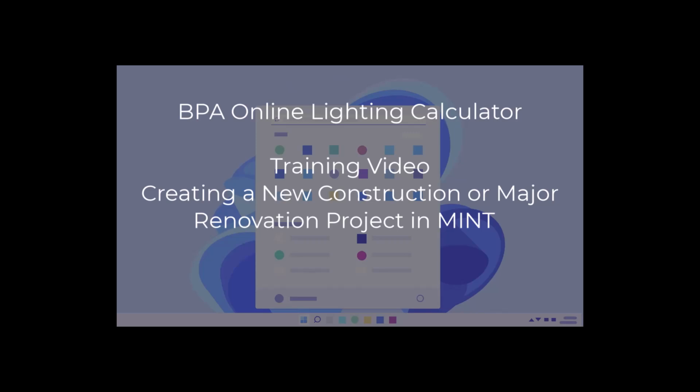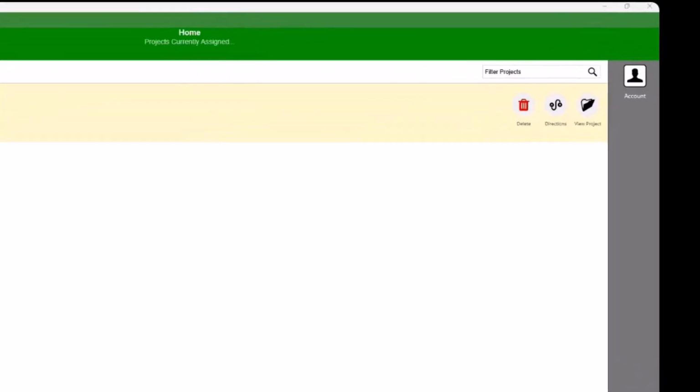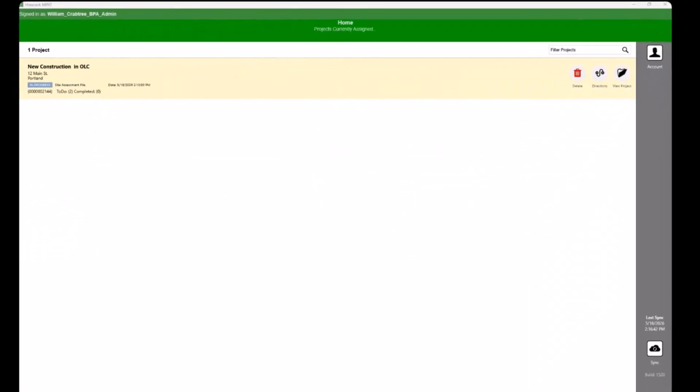Creating a new construction or major renovation project in Mint. This video steps through the process of creating a new construction or major renovation project in the Mint portion of the OLC. To complete these steps, you'll need to have a user account for the OLC and have installed the OLC's Mint application on your laptop or tablet.